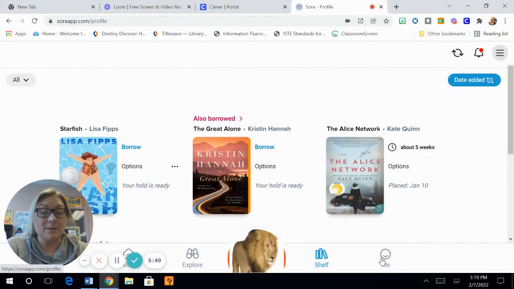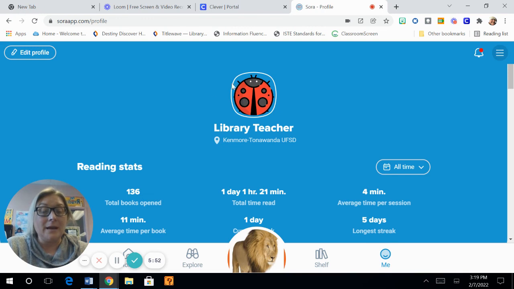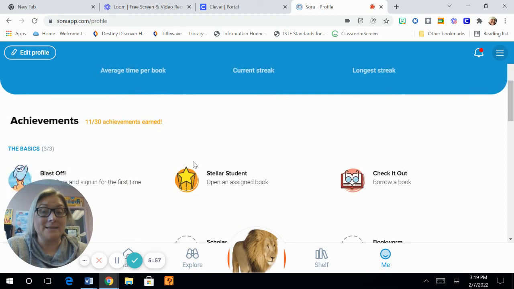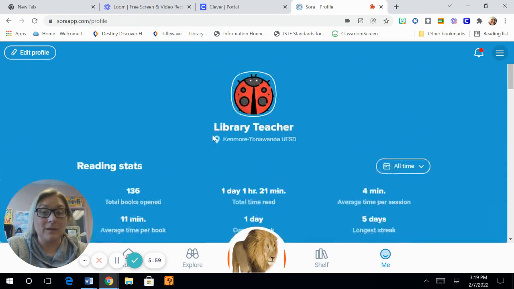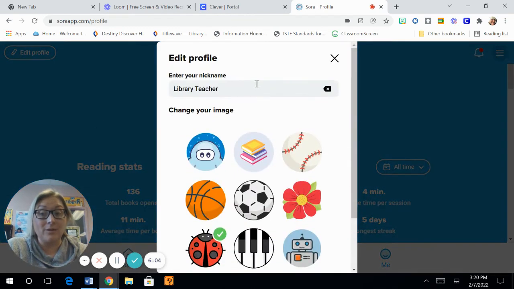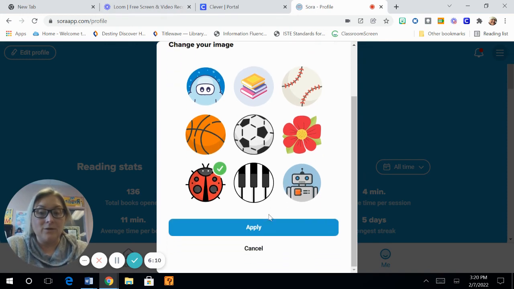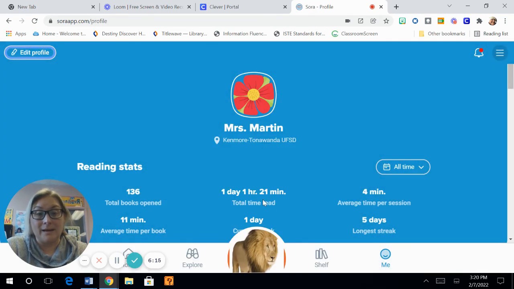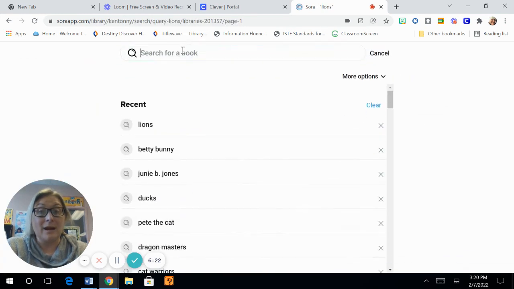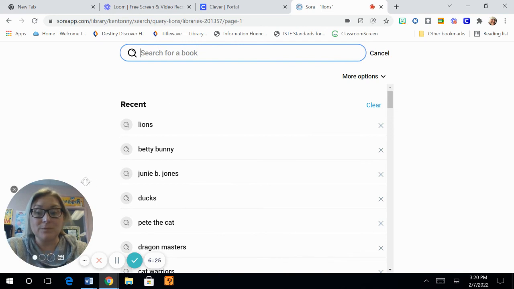The last thing to show you is the Me button. This is kind of fun. It shows your name and a little icon that you can pick and some reading stats, as well as some badges that you can earn. If you decide that you want to edit this profile, come up here to where you have the pencil, click on Edit Profile, and you can change your name. You can give yourself a nickname, and you can change to a different picture. Maybe I'd like the flower, and I can hit Apply, and now I'm the flower. Remember that the Explore button is down at the bottom as well, so if I want to go back to Explore, I can do that and do another search.